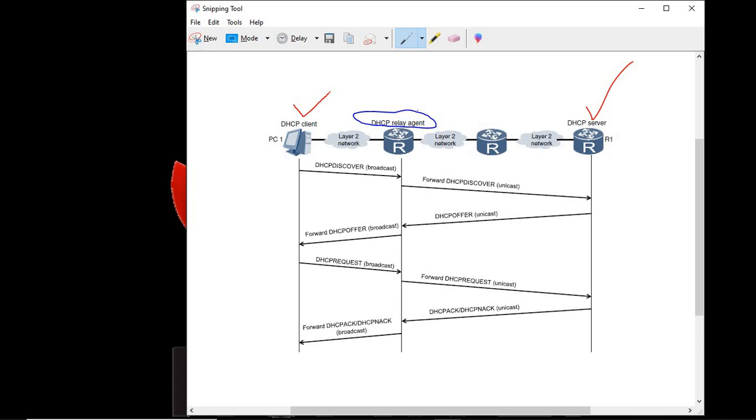There are some other facts that you have to know about the relay agent. One of them is that the DHCP clients must reside on the same layer 2 network as the DHCP relay agent. Another fact is that the DHCP server and relay agent may or may not be in the same layer 2 network. One other important thing is that the DHCP clients and the relay exchange messages using broadcast.